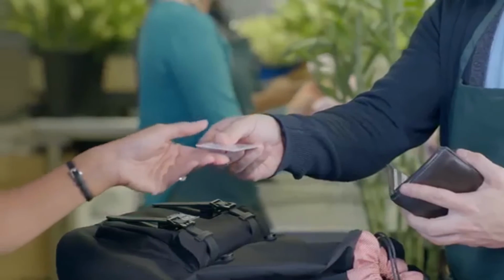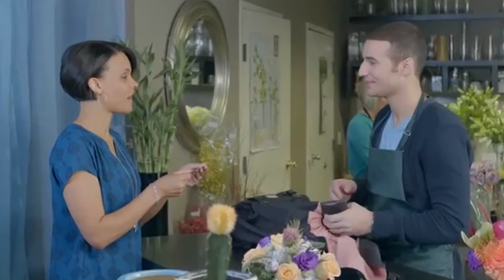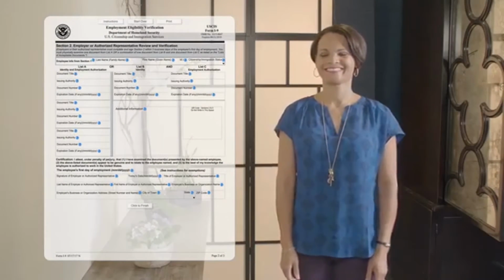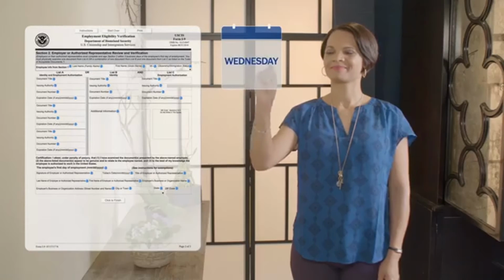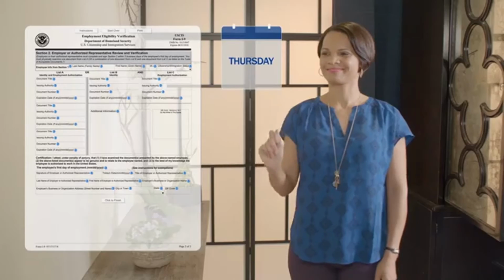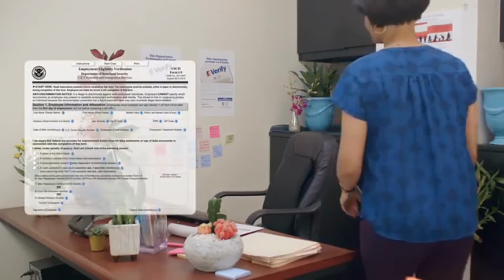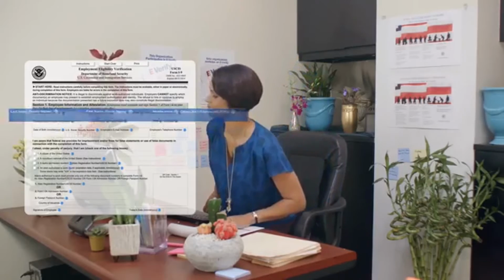First, employers should review Section 1 to ensure employees completed it properly. Once the employee presents identity and employment authorization documents, the employer must ensure they are acceptable for Form I-9. Employers must enter information from the employee's documents in Section 2. Employers must complete and sign Section 2 within 3 business days of the employee's first day of employment. If the employer and employee complete the form together, the citizenship or immigration status the employee selected and the name entered in Section 1 are automatically available in the fields at the top of Section 2.